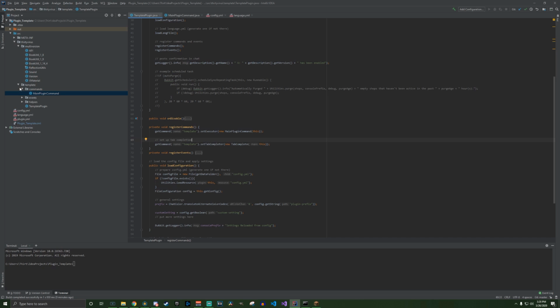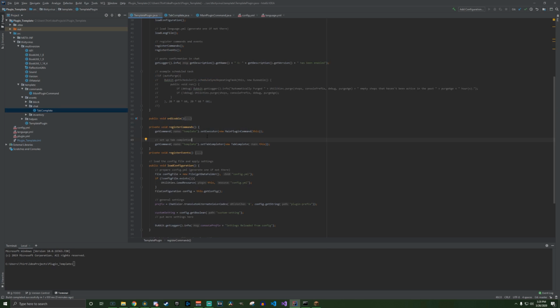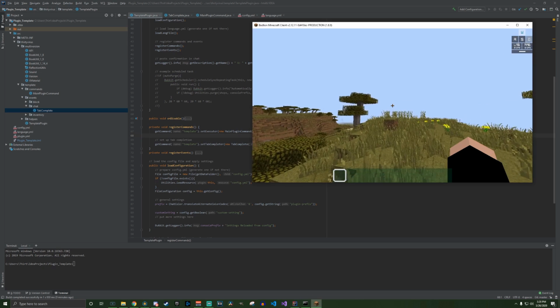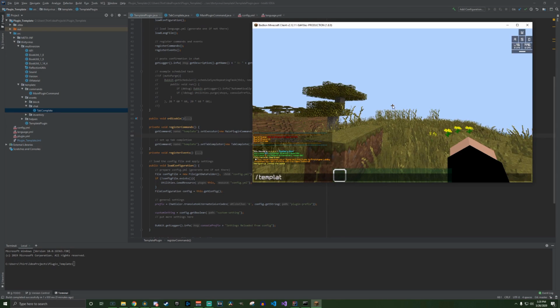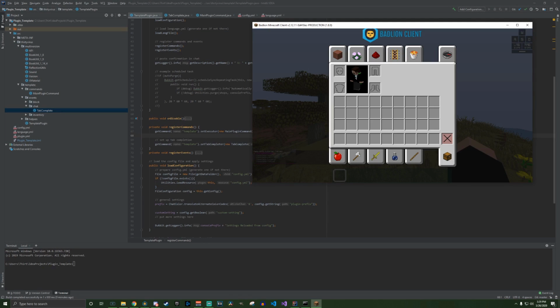So if we go into events, chat, tab complete, this sets up the tab complete for the template command. It's very, very convenient. So it does come with an infrastructure that allows you to tab complete. So if I go into Minecraft, template, help, info, tutorial, reload. So if I do help, then of course it does that. So yeah, all of that's built in.